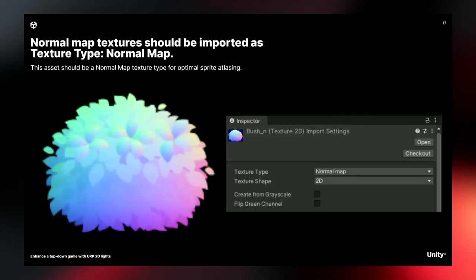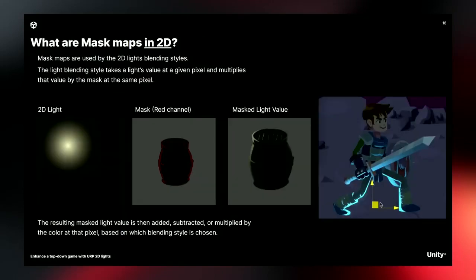One thing they wanted to call out is that when you're bringing in your normal map textures, make sure the texture type is set to normal map. You want to do this for atlasing, to make sure it's getting the best result. This setting sometimes is missed or not set properly. Again, this will help with your atlasing for your sprites.